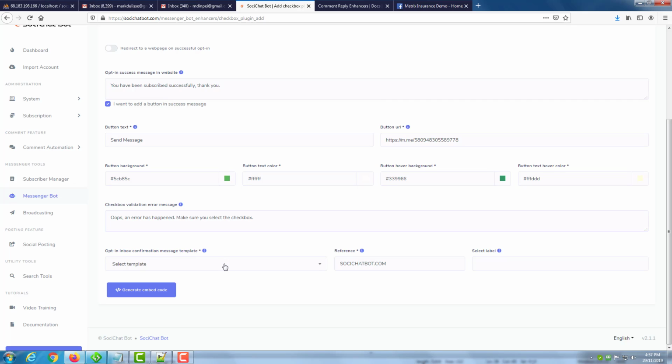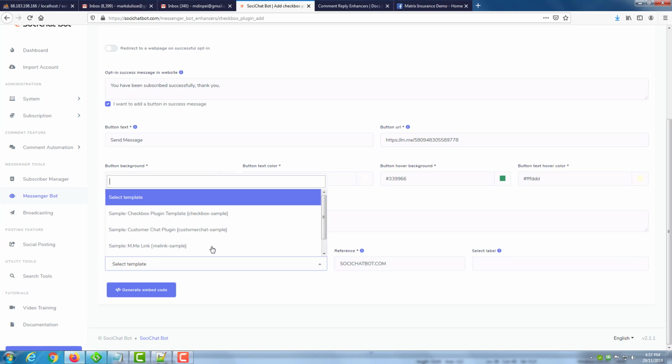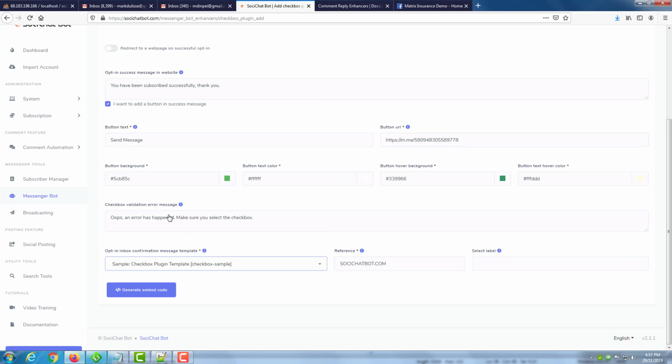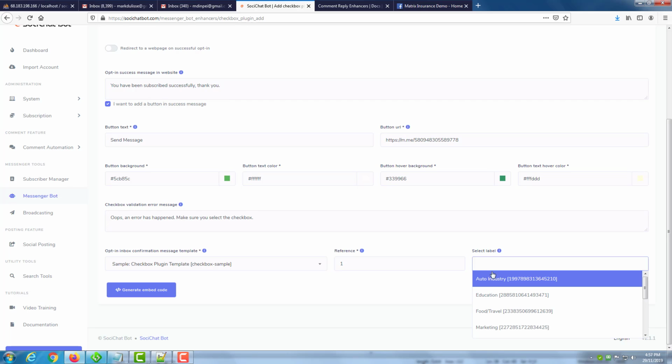Okay, and this is where you select your confirmation message. Remember, I created these in the Postback Manager, so I'm going to select the Checkbox Plugin template, and here you can put a reference, and I'll just put 1. That's fine. And you can select a label if you want. Okay, lots of labels you can choose from, like a prospect or a customer, what have you. I'm going to keep that blank for now.